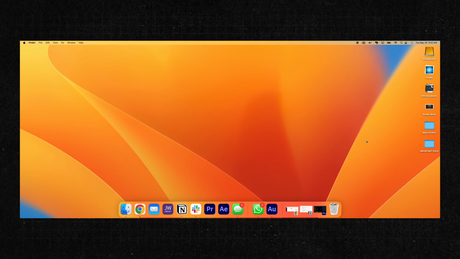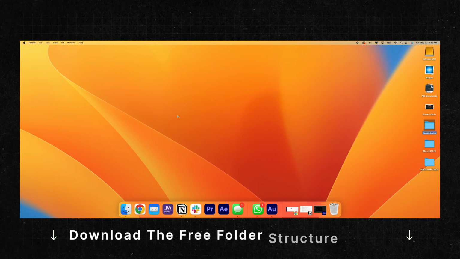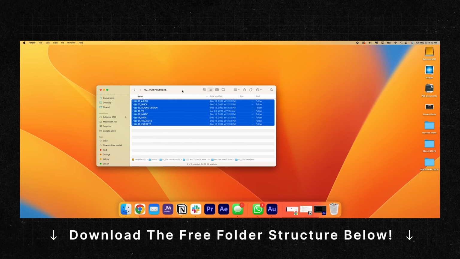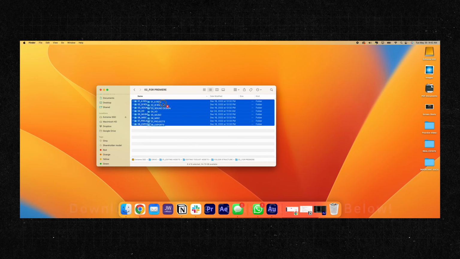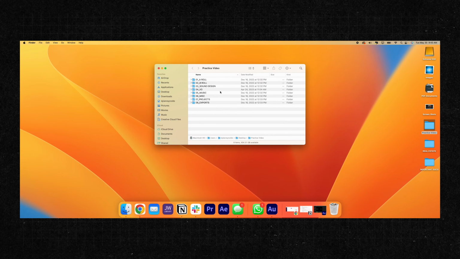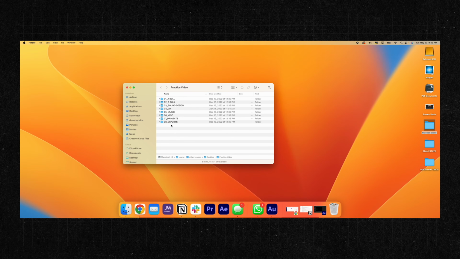Okay, great. So the first thing you're gonna wanna do is just go to your desktop, create a new folder, and just name it the name of the video. So in this case, I'll just name it practice video. Then what you're gonna wanna do is take the free folder structure that you can download below and just drag and drop all of those folders into your practice video or your video of choice. And then when you open up that folder, now you have a perfect folder structure organized for you.